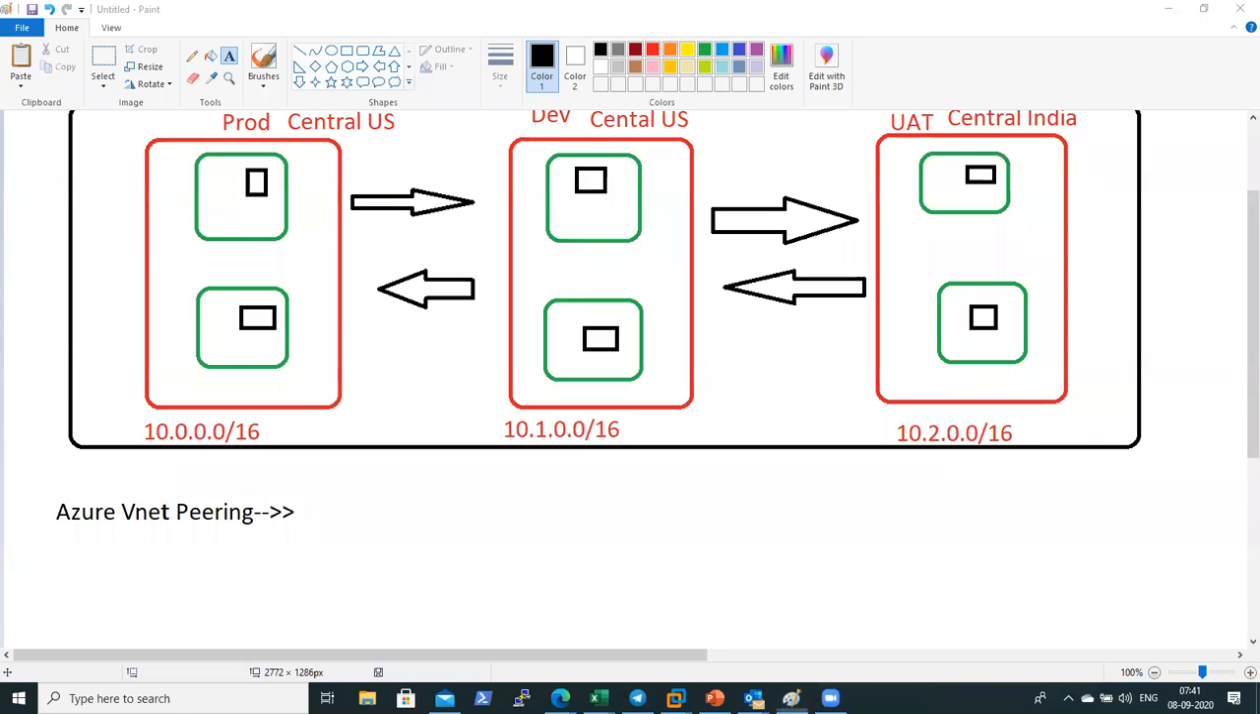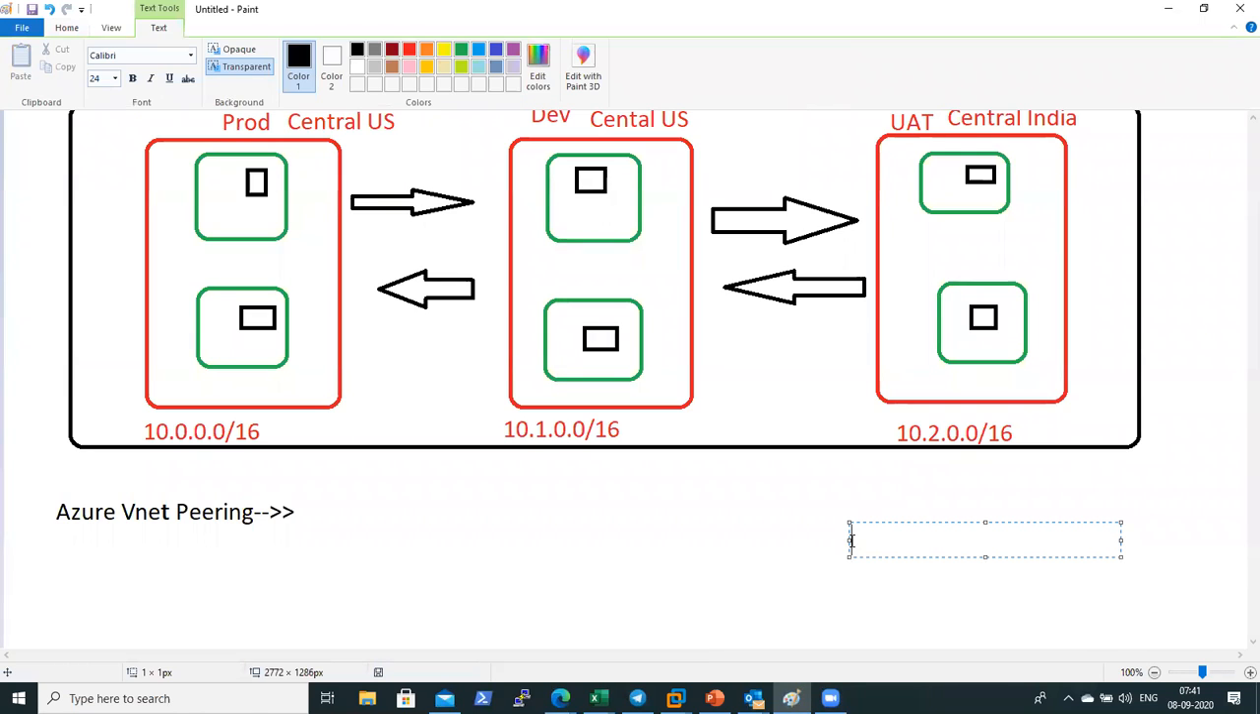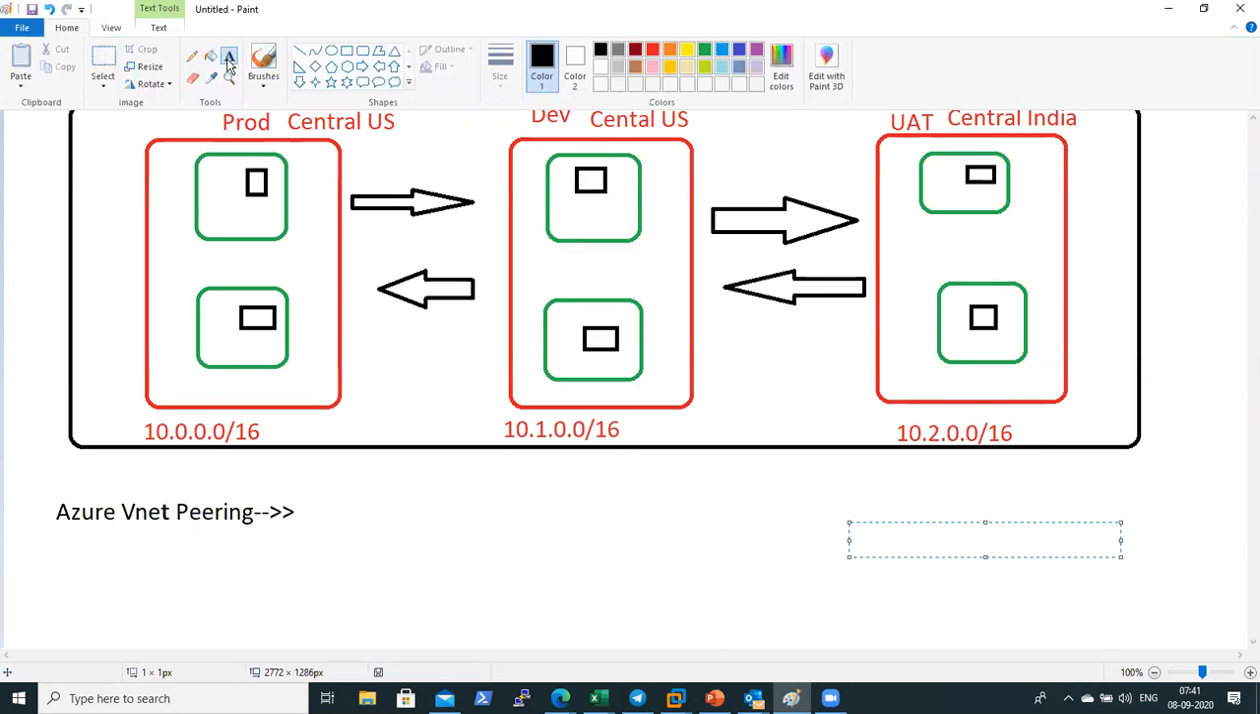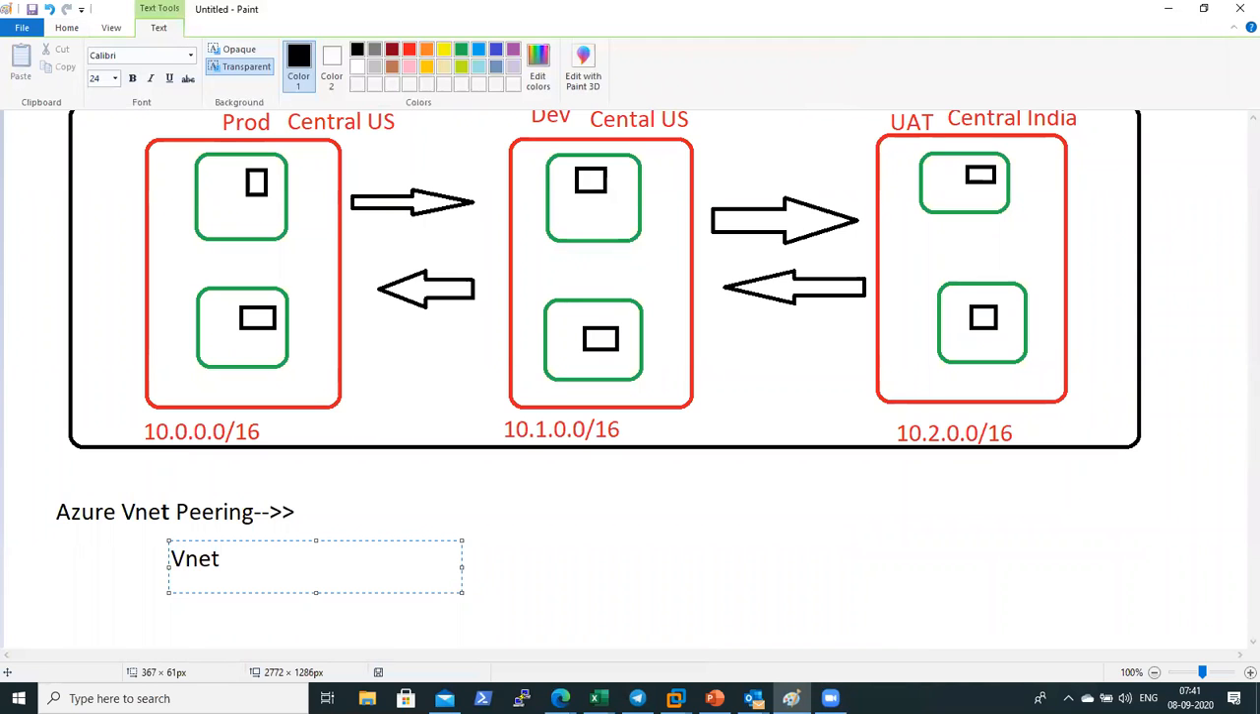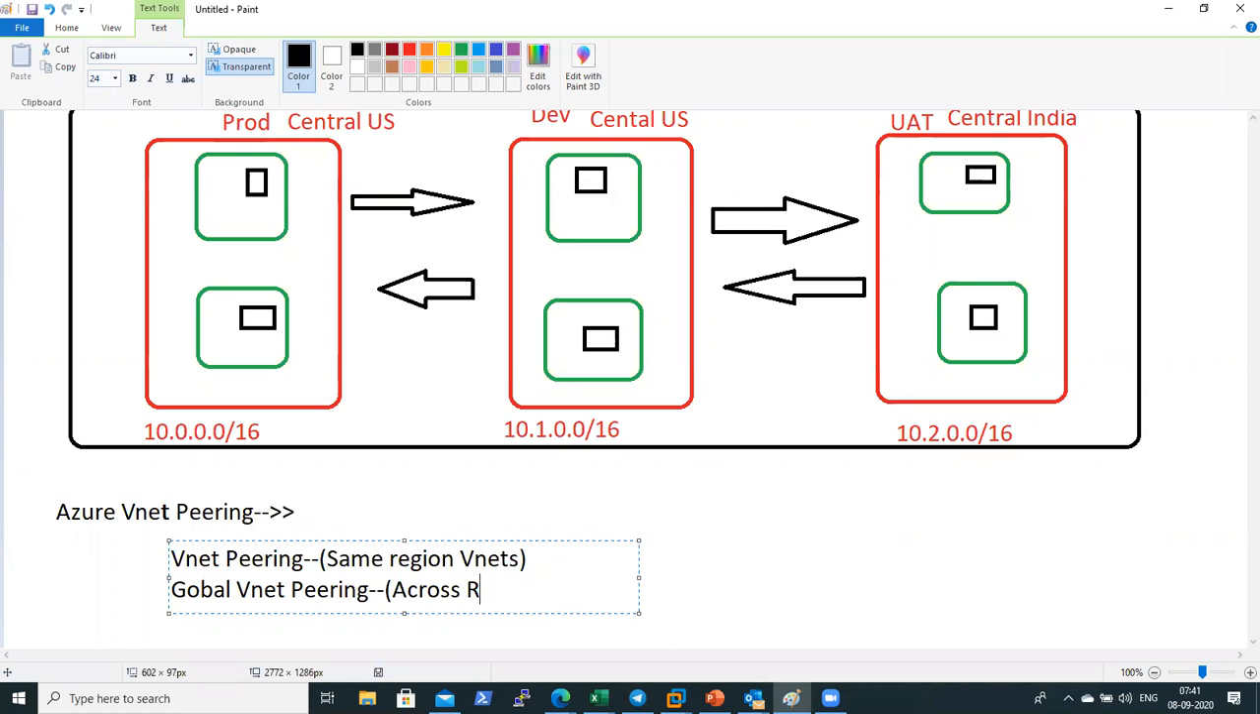Okay, so if it is in the same region, what do we call it? We call it just VNet peering. And if it is in different regions, then you call it global VNet peering. This is across regions.